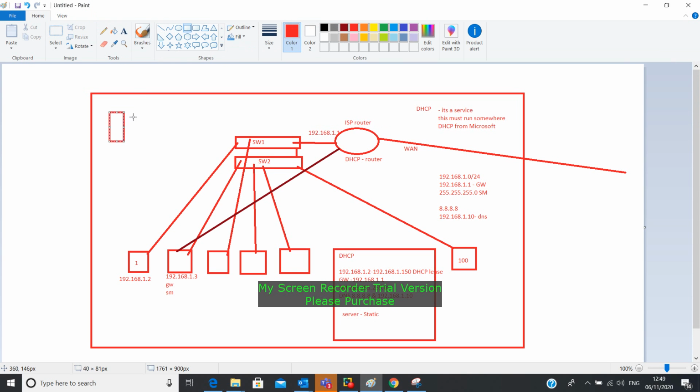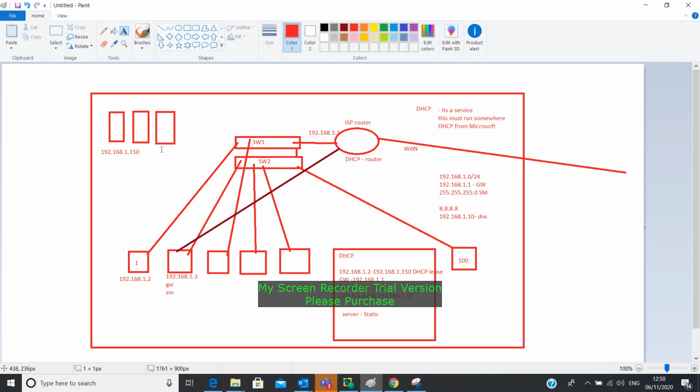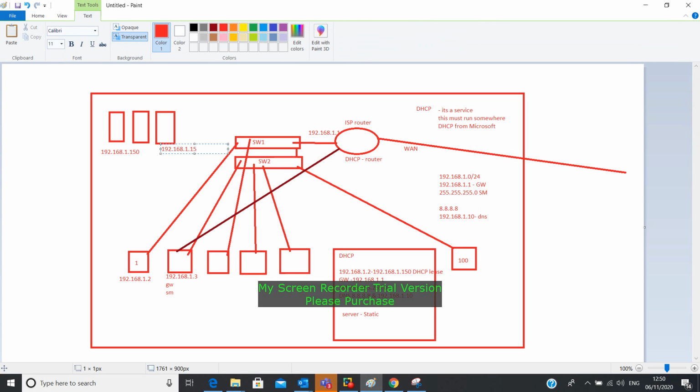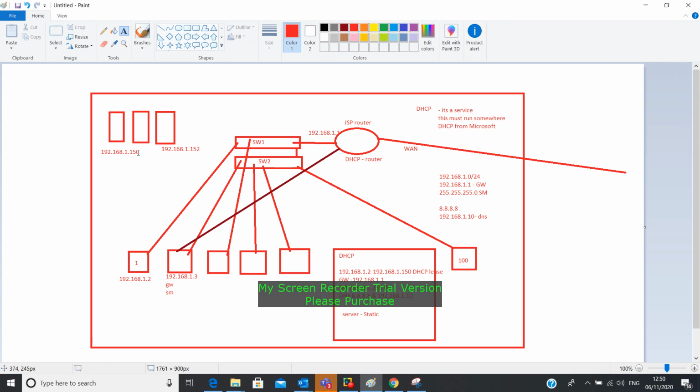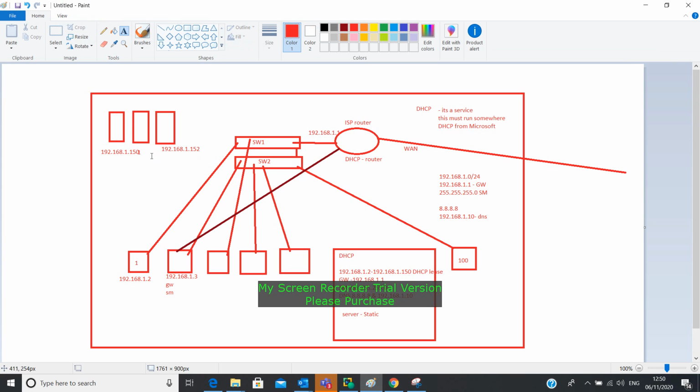If you have 5 or 6 servers in your office, you can use IPs other than the DHCP range, like 192.168.1.150 and 192.168.1.152. The IPs which are not included in the DHCP list, you can use for servers, because servers need static IPs in all offices for consistent connectivity. So this is about DHCP and DHCP leasing.